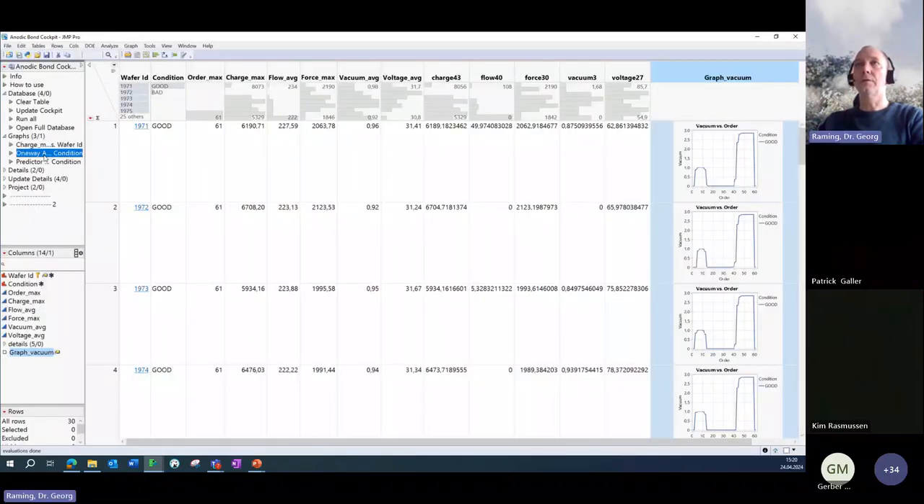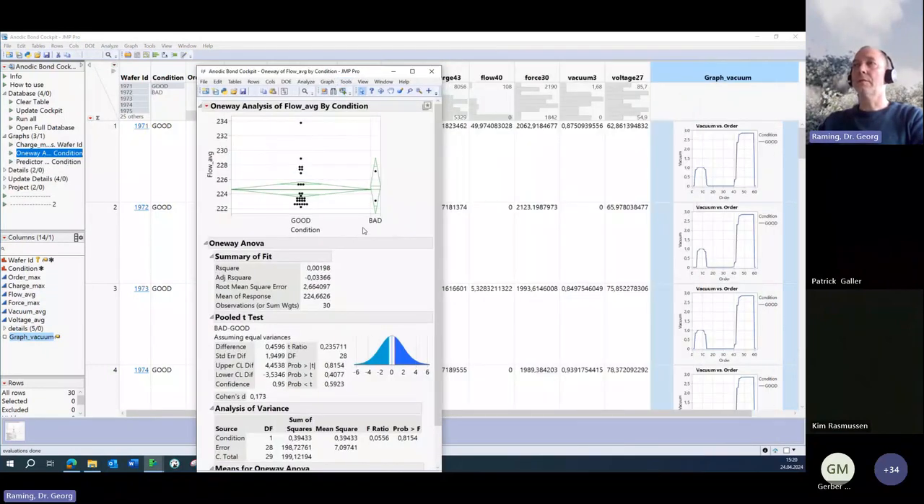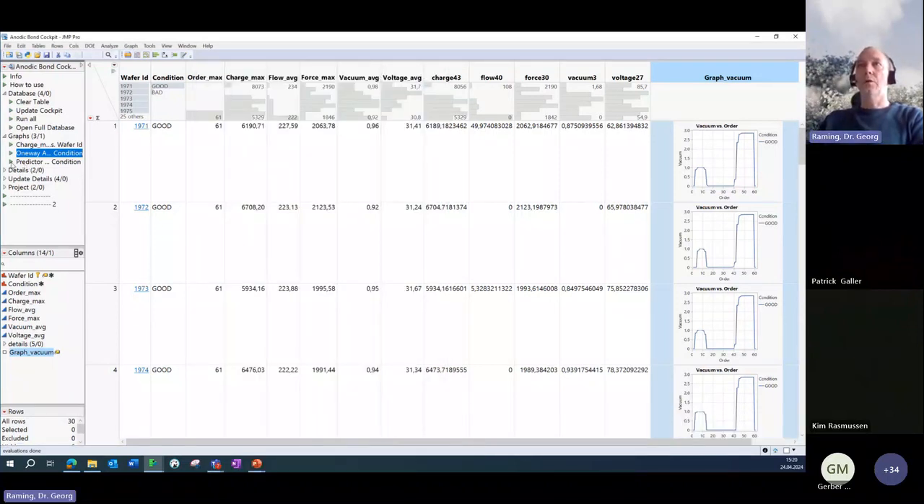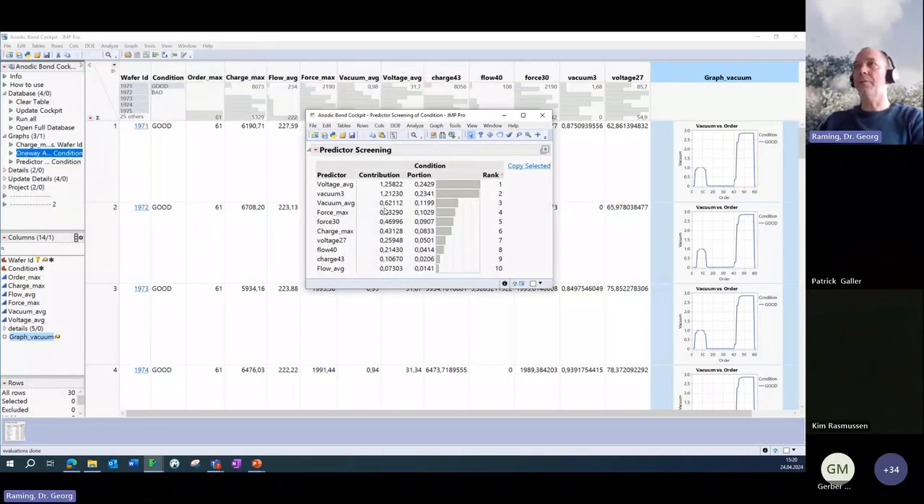Like you can see here. We can do other things like one-way analysis to see the assessment good, bad by different parameters, or to do a predictor screening like this. So here we have the predictor screening for condition, good, bad, and what determines this result.